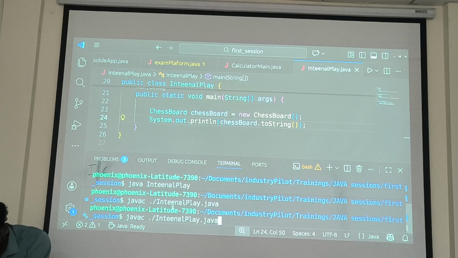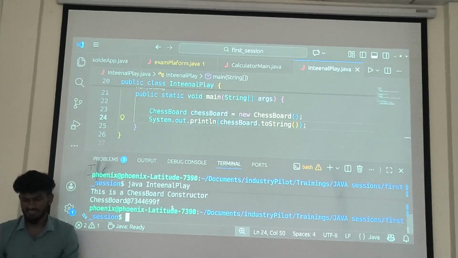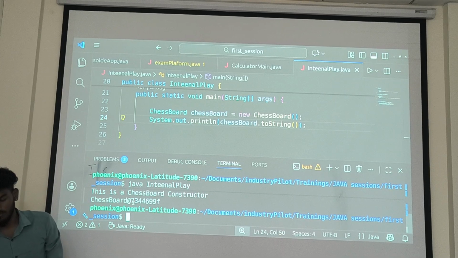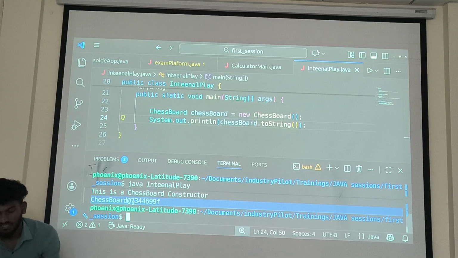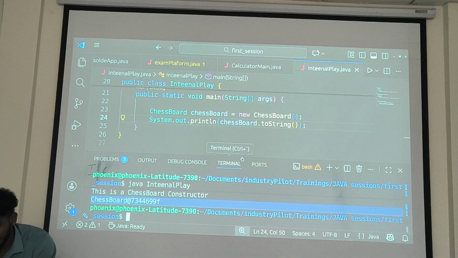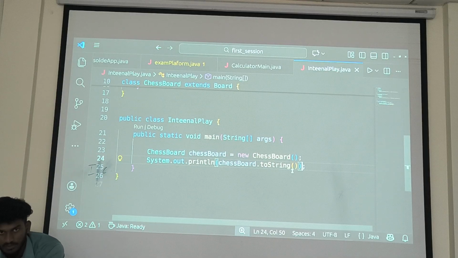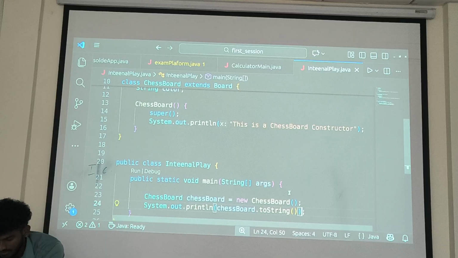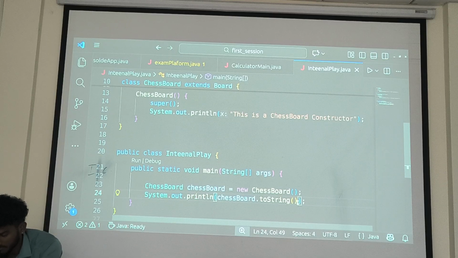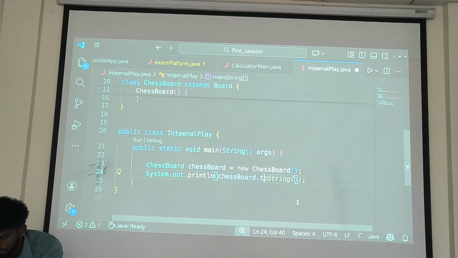Compile my code. Execute my code. Some hash code was coming. So if you want proper things, let's understand this. Here what I am doing is just calling the toString method. Can I directly print the object? Is it possible?